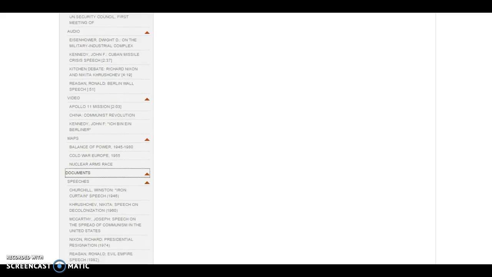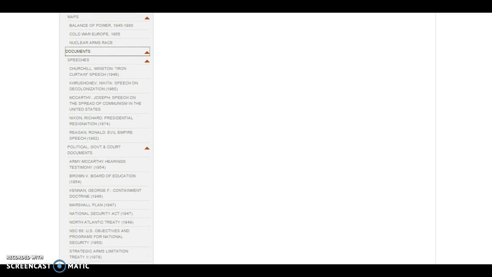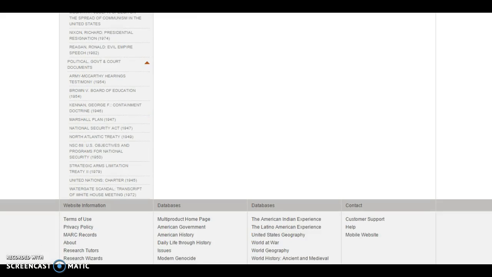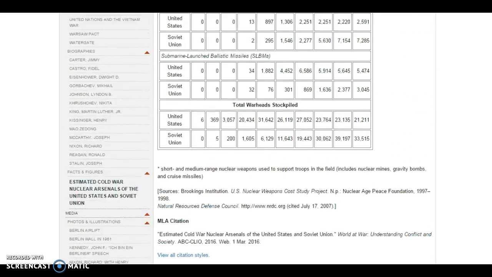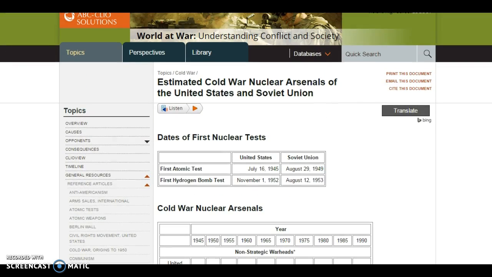And then lastly, we have documents. And typically these are primary sources. So we have a collection of speeches, we have political, government, and court documents, really good resources that you can use. So you can see there's just a ton of information in that sidebar that you want to make sure you access before you move on. Also, just one thing to note, you can listen to any of these articles if you prefer to do that instead of reading. So that's another good choice.